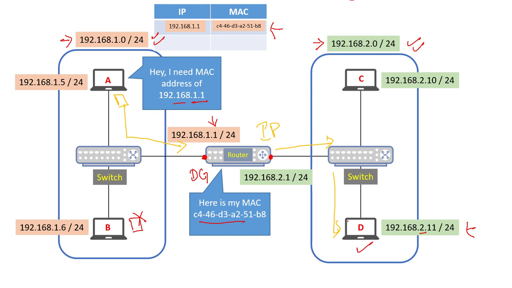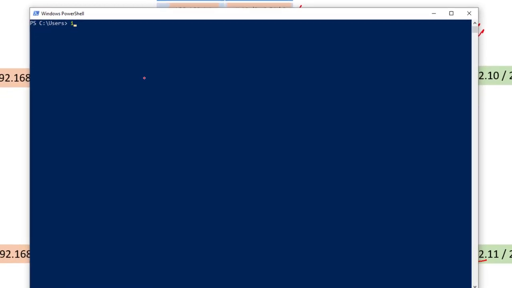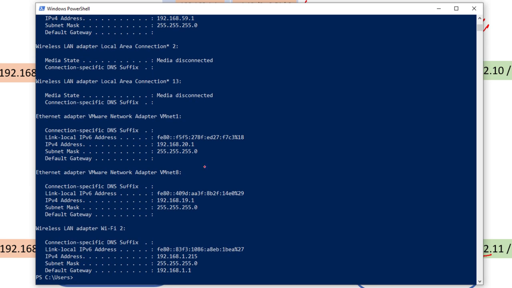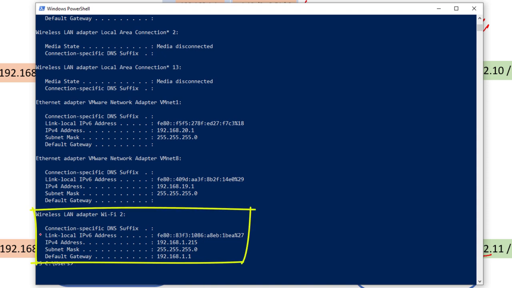Now let me show you the configuration and how we can know the default gateway for our own machines. Here I will write ipconfig and press enter. As you can see, I have a lot of information, and if you focus on this Wi-Fi 2, you can see the default gateway is available. This is my default gateway if I want to connect to another network or if I'm connecting to the internet. And this is the IPv4 address, and this is the subnet mask I have.